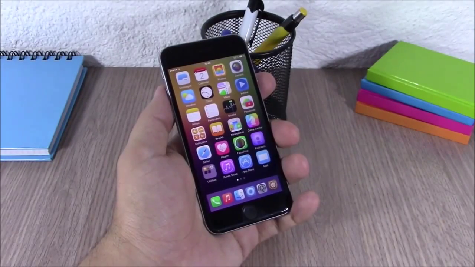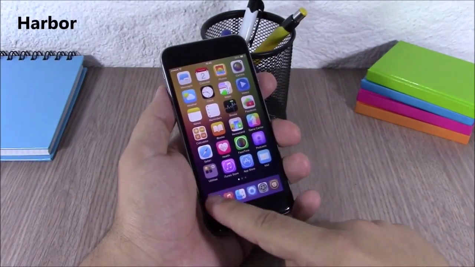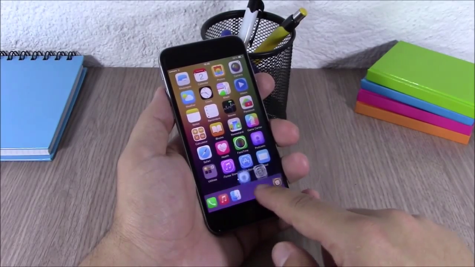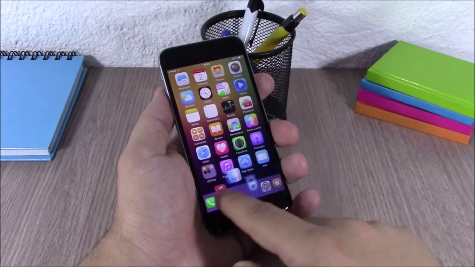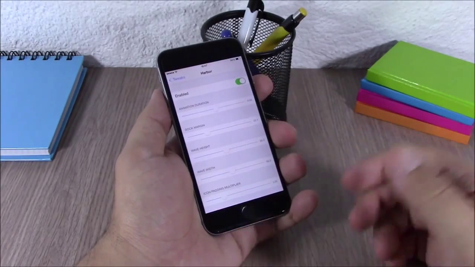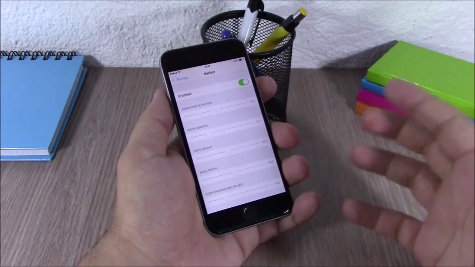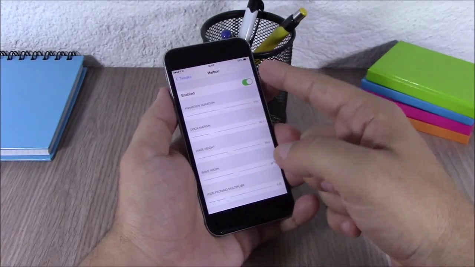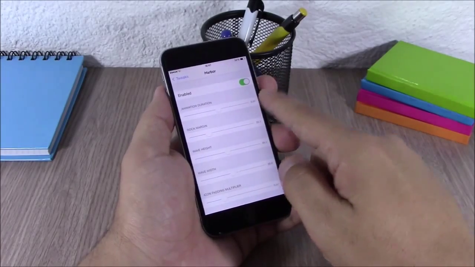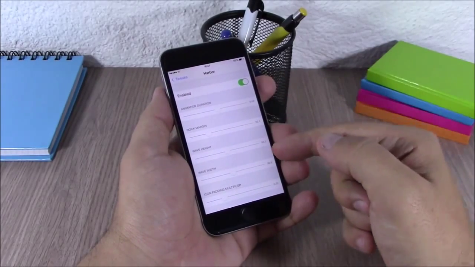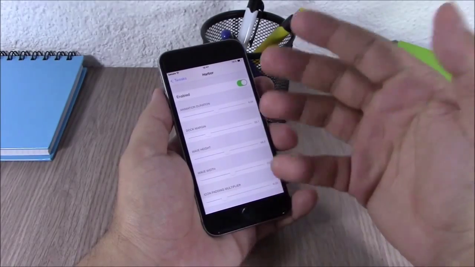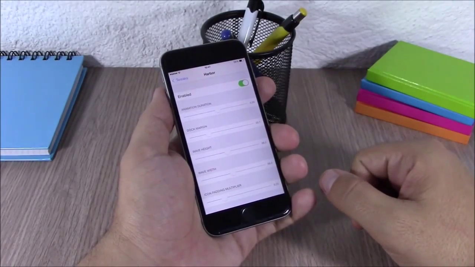Next up is Harbor. Harbor will add the cool OS X Yosemite effect on your dock. As you can see right here, if you want to launch one of these apps, you just release your finger and it will open that app. It also allows you to add as many icons as you want on your dock. If you go to the settings of this tweak, you have an enable button, then here you have the animation duration, the dock margin, the wave height, wave width, and also the icon padding. Here you can set all of them with these sliders right here.